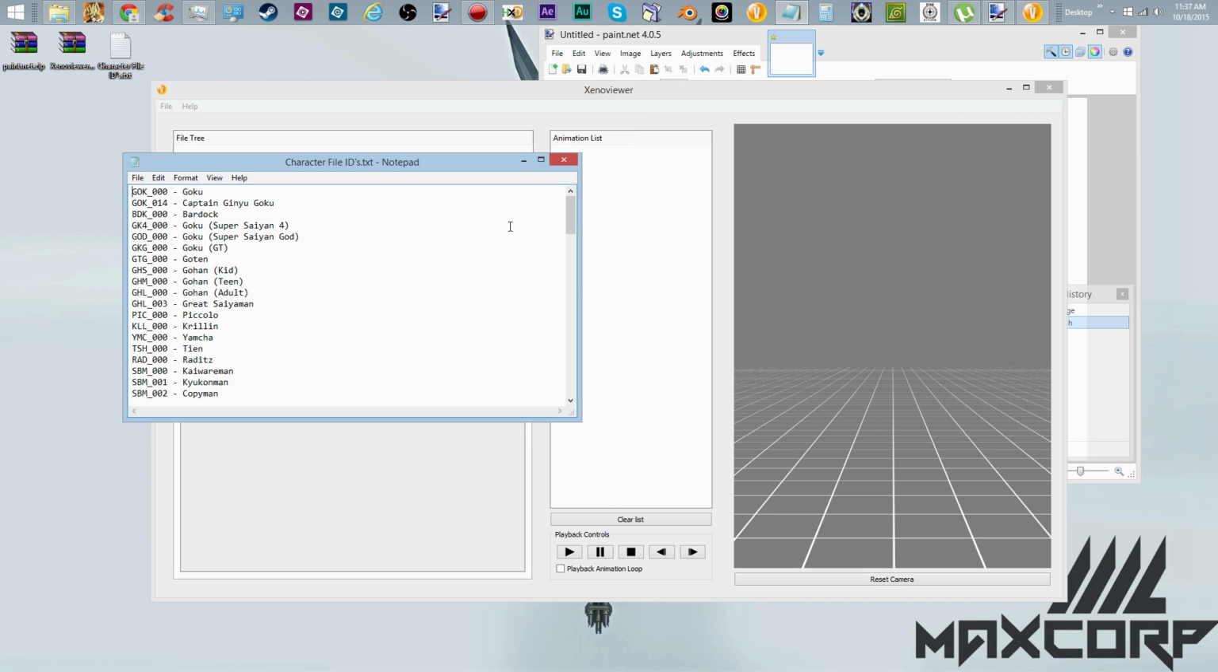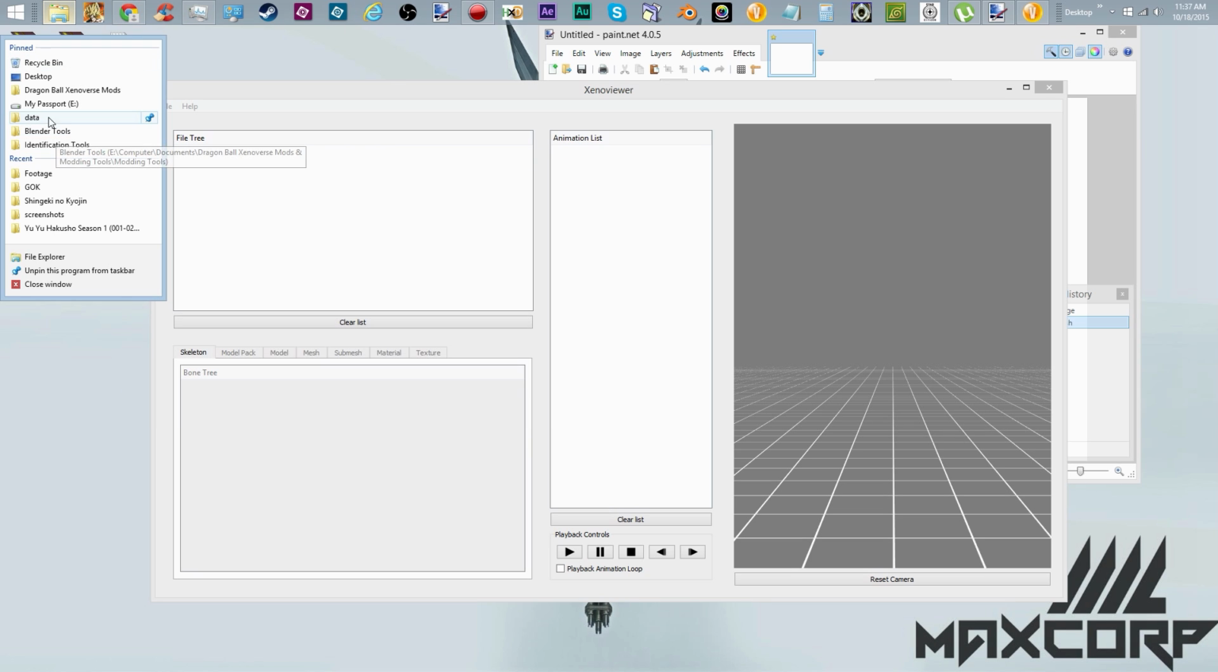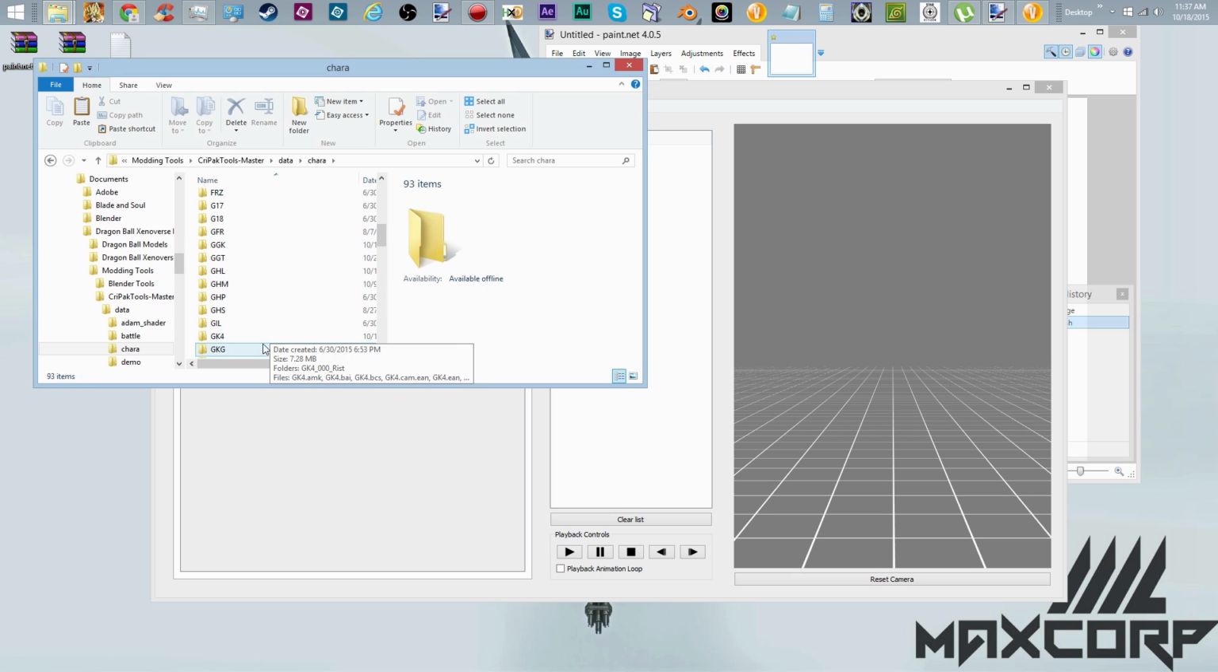And this is our character file ID. This shows you the names of characters and their files, and how they work. All you need to really read is these 3 letters here. This will identify which character folder is who. I already know how it works, so I'm going to exit out of that and go straight to my data folder. Some of you might not know how to get this data folder. You get it by looking at my tutorial on how to unpack data. So I'm going to go right to the characters, and we're going to go to Goku, which is GOK.